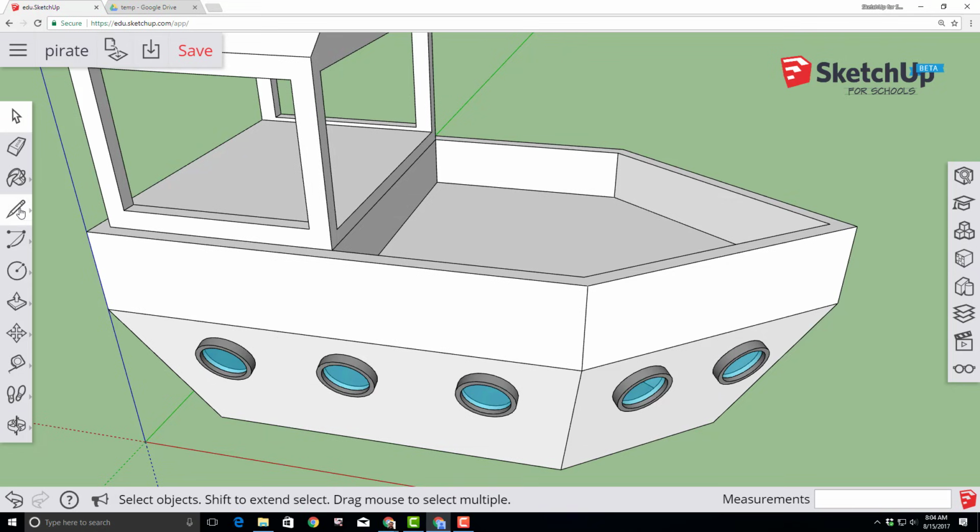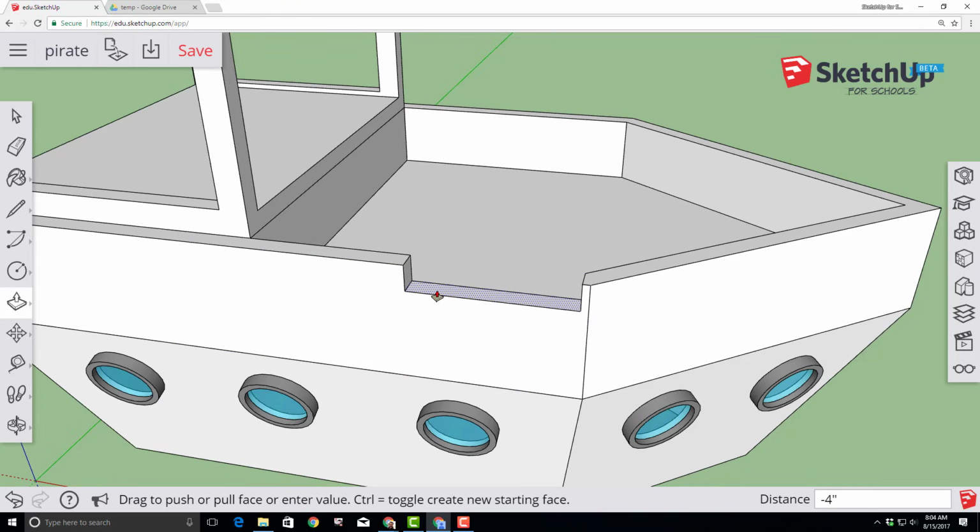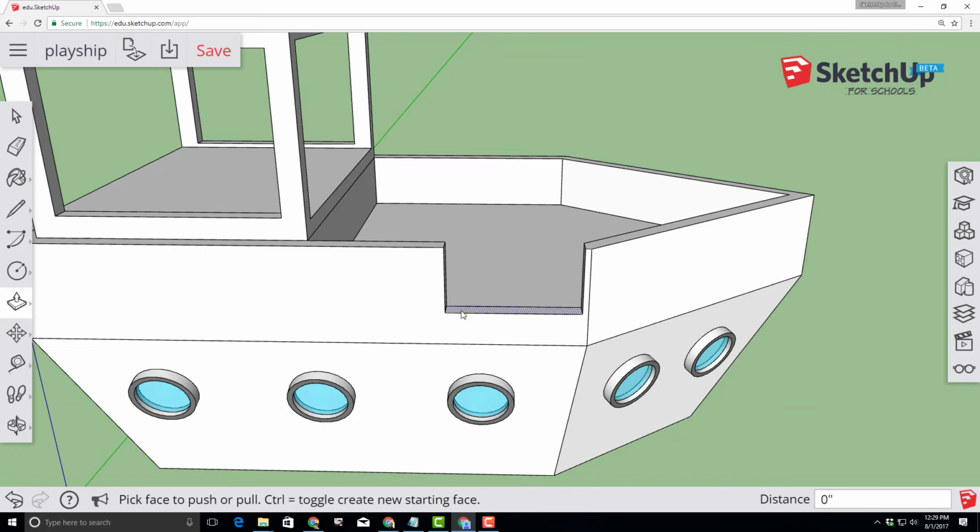Find your line tool and make sure you zoom in enough so that you do a straight line on the green axis. Don't connect to this point. Find the midpoint and do another straight line on the green axis. Switch to the push-pull tool and push that down 1 foot. Making sure you put the foot symbol and press enter.